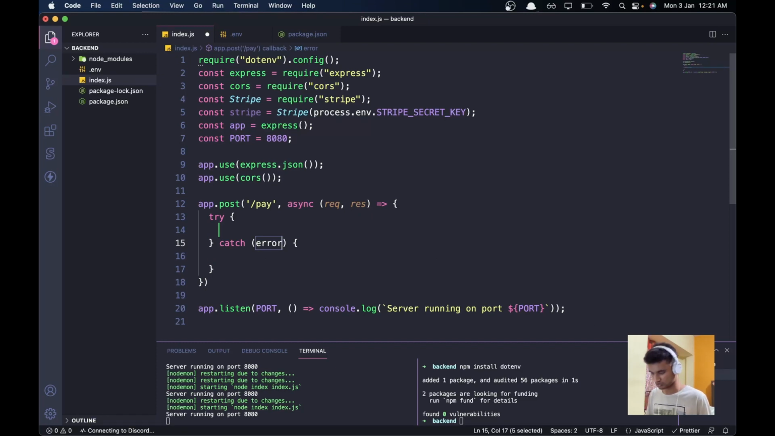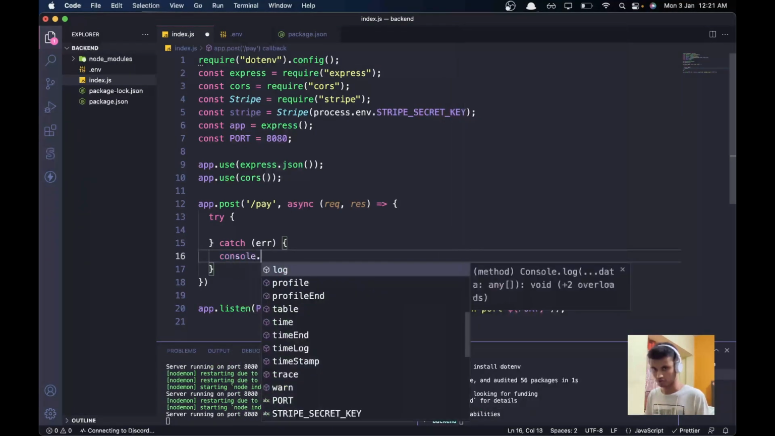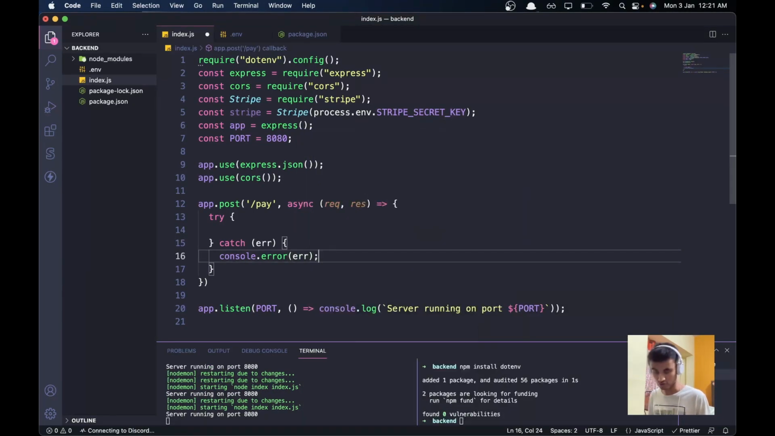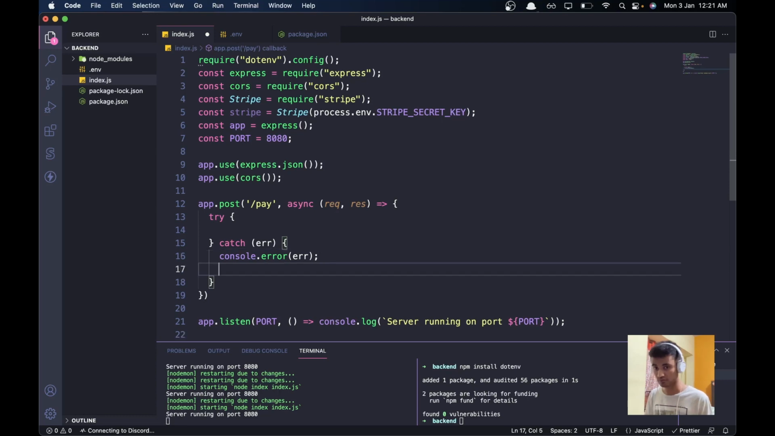I do this because many times Stripe throws errors. So let's just handle the error because it's the simplest part. We will say console.error, and we will say error. So it will just console log it so that the developer can see what's wrong with this thing.